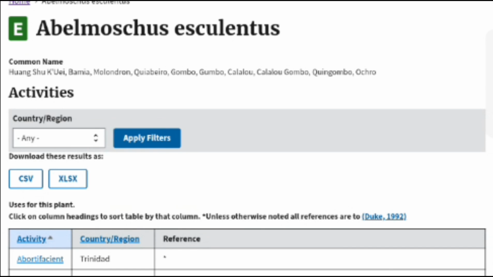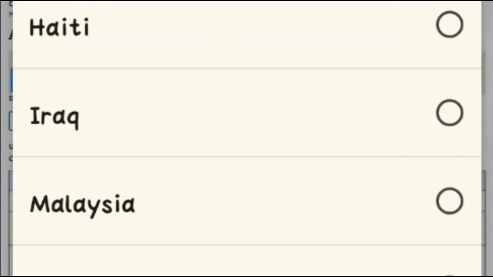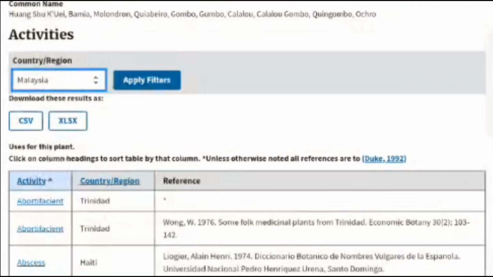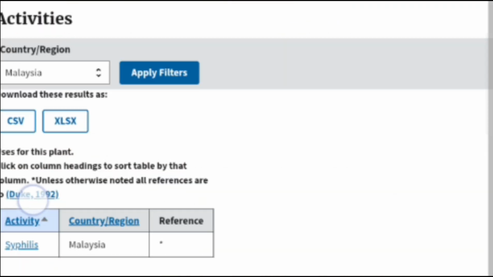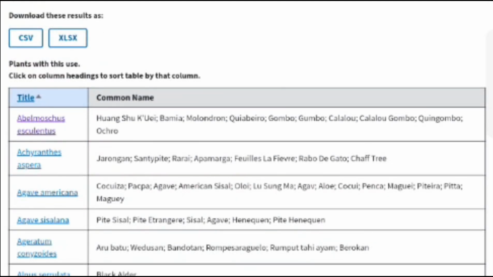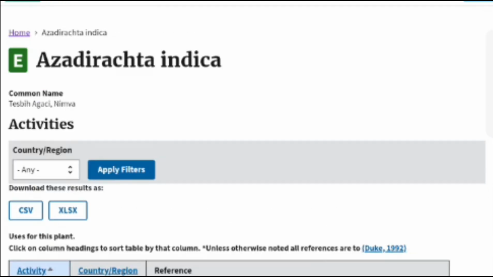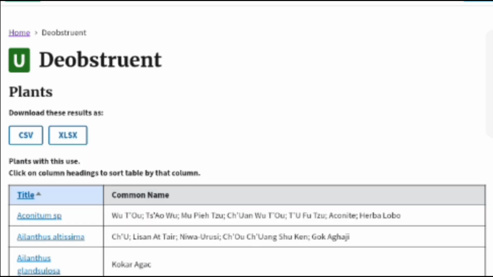We can also search for ethnobotanical plants, and the activities of ethnobotanical plants as well. Here we can see the activity, the country where it is found, and the references. For example, we can select any of the countries here and we can apply the filter. So we will get which activity of the region, like Cephalus for Abelmoschus, for various plants like agave, then Azadirachta indica. Like in India, it is there.